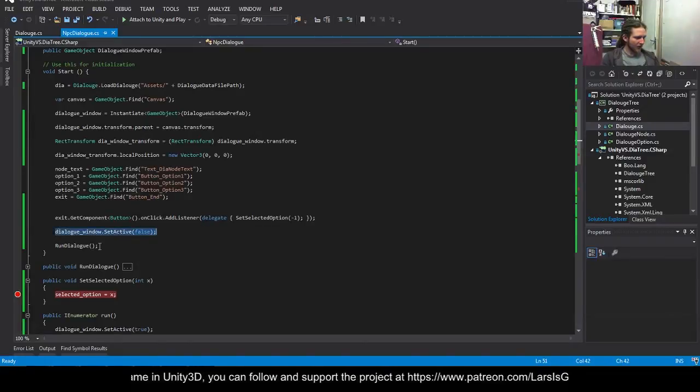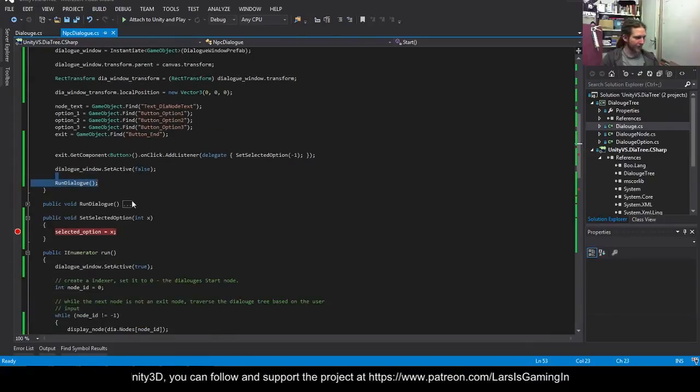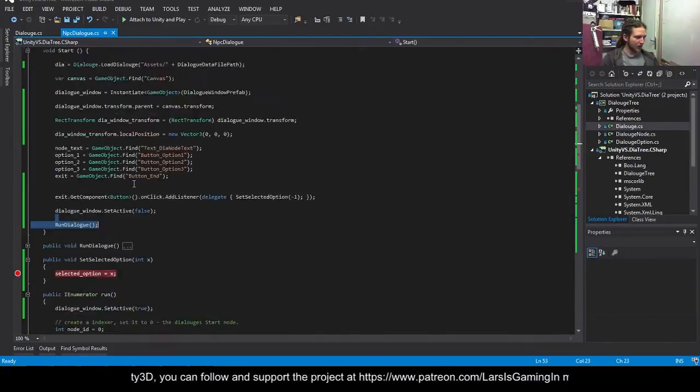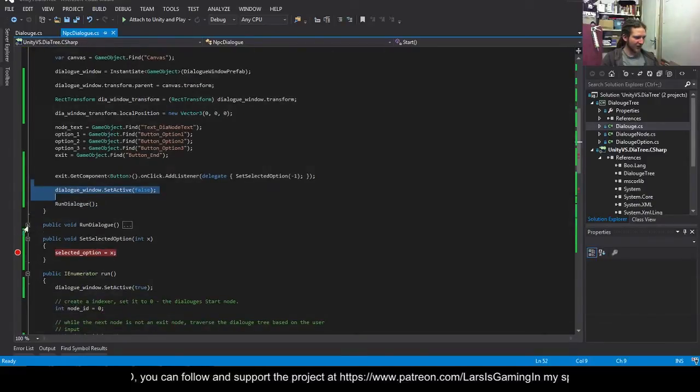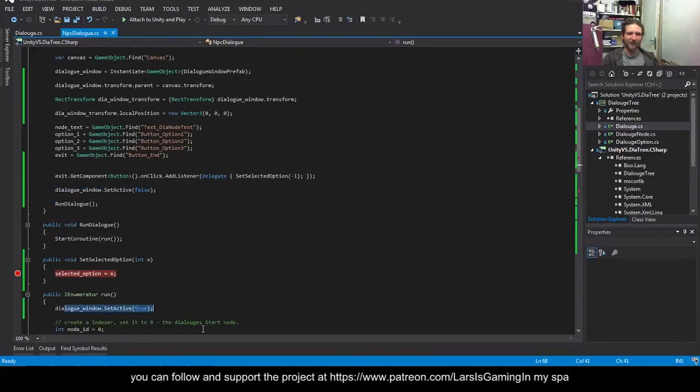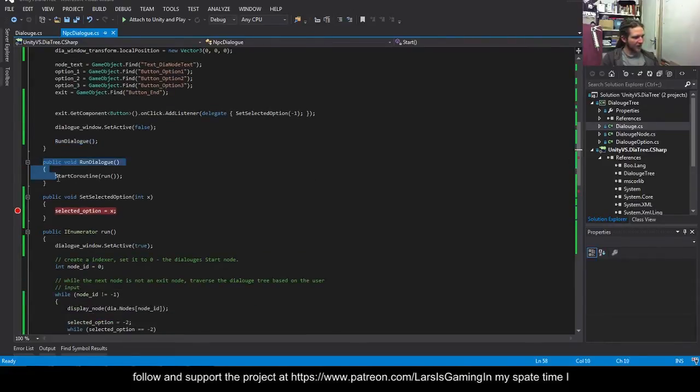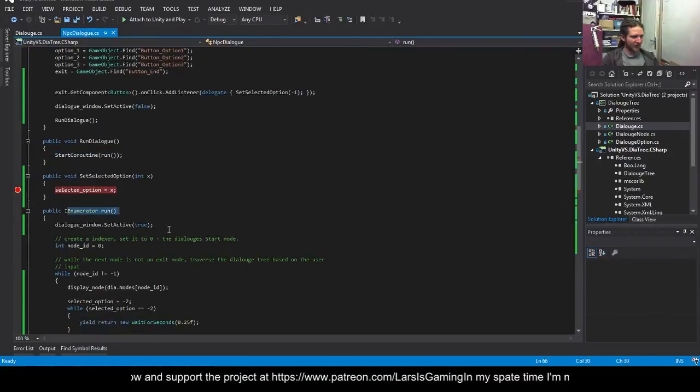So then we are setting the dialogue window as inactive, so it will hide it, and then we're running the dialogue. That might seem counterintuitive because the first thing we're doing in run dialogue is setting it active again. But this is for testing. Eventually this run dialogue will be an event that will happen based on different event things. So then we have this public void run dialogue, which starts the coroutine run, and then we have the coroutine run.